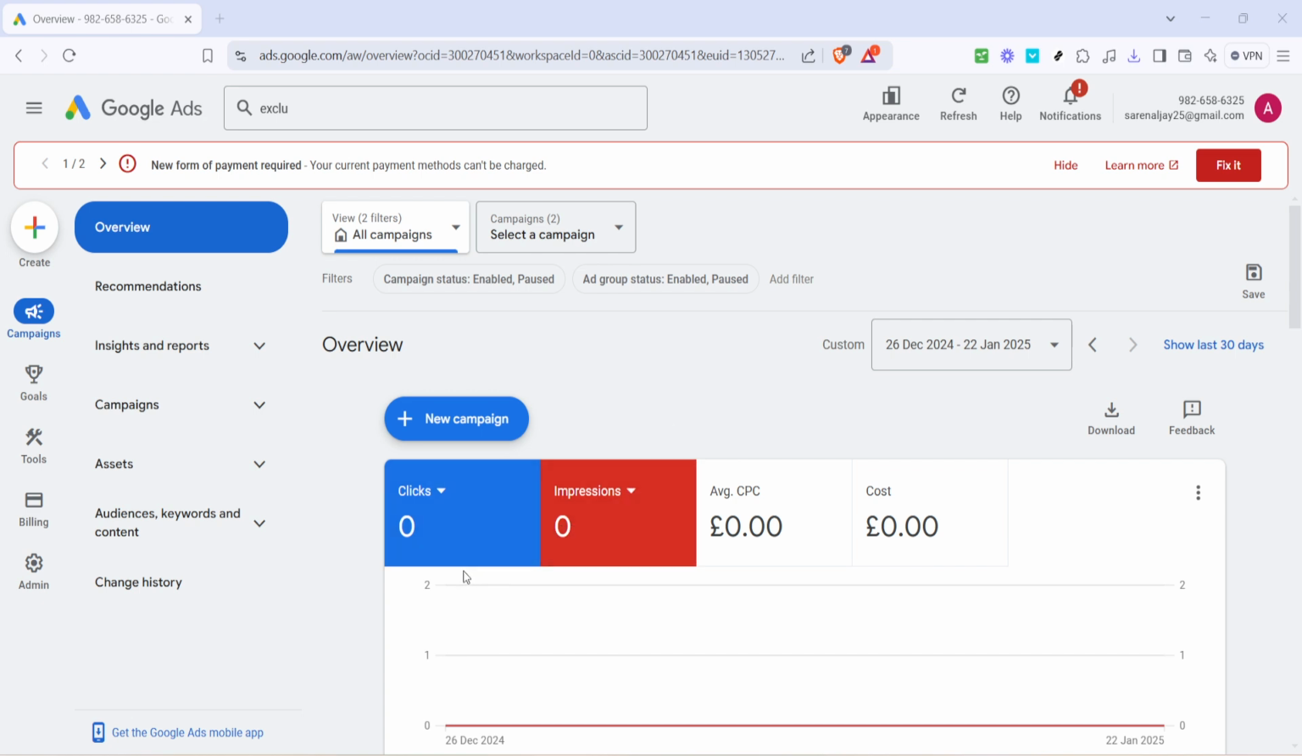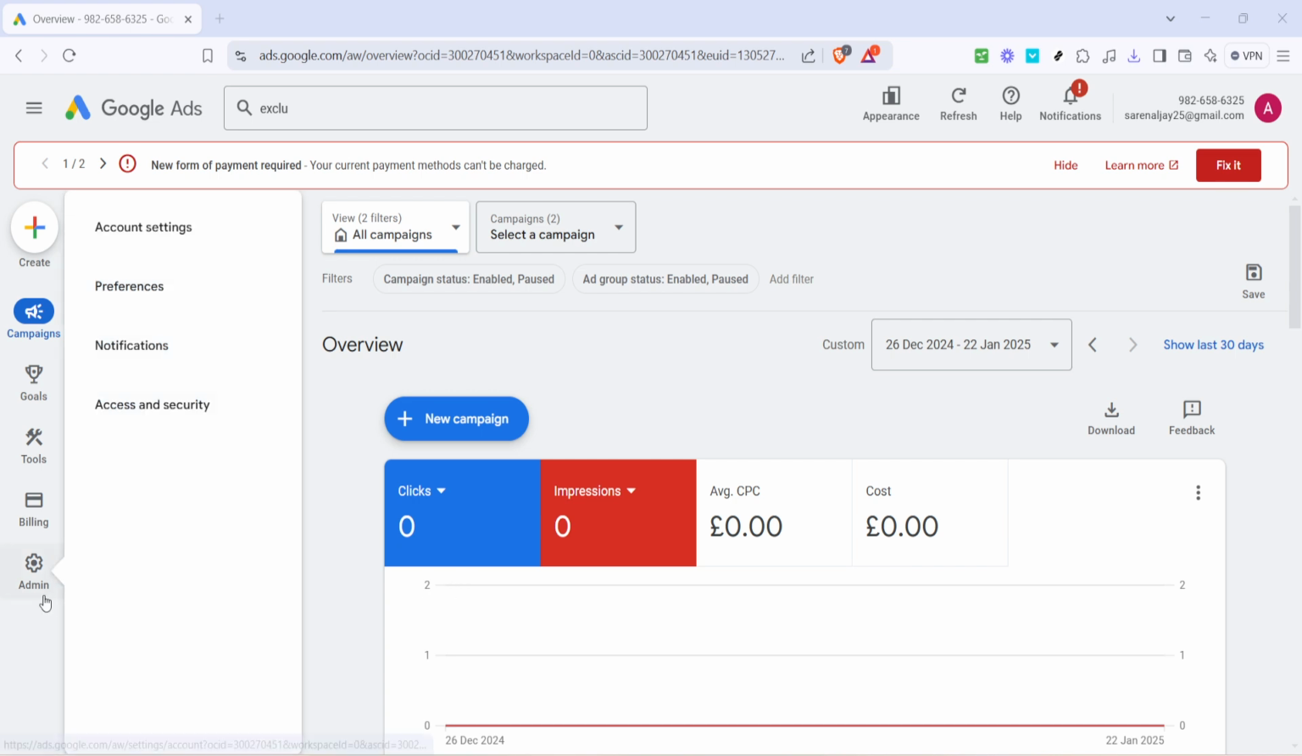Once you're on the overview page, you need to hover over the admin section. This is typically located in the top right hand corner, represented by a gear or wrench icon. Hovering over this section will give you a drop down menu displaying several account management options that allow you to configure your account according to your operational needs.